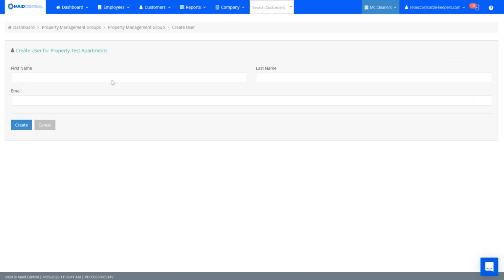So you have access to see a calendar, and you have access to tell the office staff that you need an apartment cleaned on a specific date. And you can do that all from your property management group portal. And as I said, that is different than the normal access that a client gets from the customer portal. And now we're all set with our property management group established inside of Maid Central.